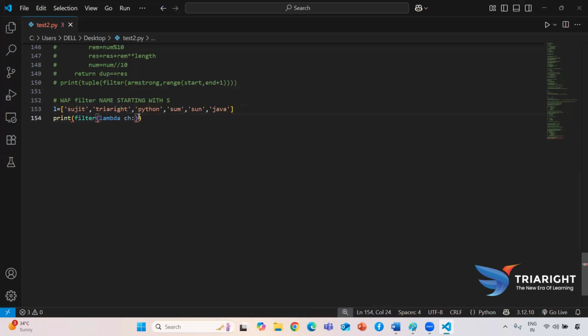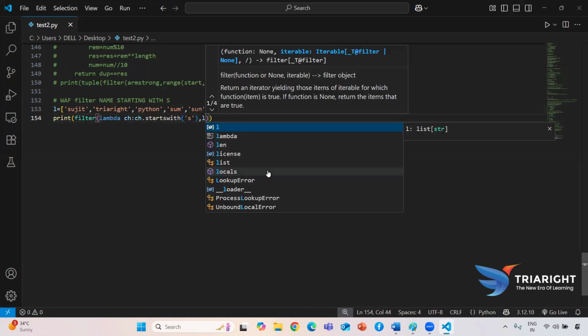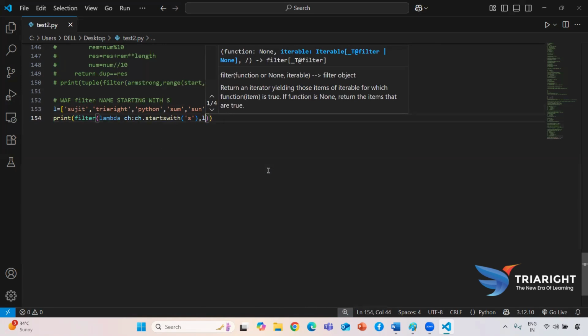Okay, so here after I'm getting this, I need to use that particular character. Means the syntax for that one will be character dot startswith, because the string has an inbuilt method. Okay, so startswith, here I need to pass that character. So here I am passing S. Okay, now my lambda function will be complete. Now I just want to give the second argument for my filter. So here I need to pass this iterable or range. So here I am passing iterable.